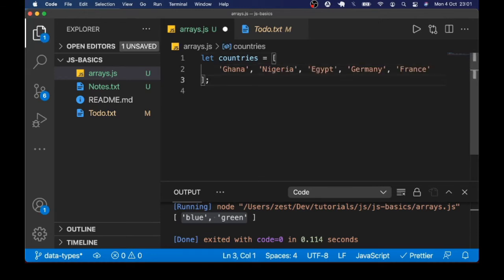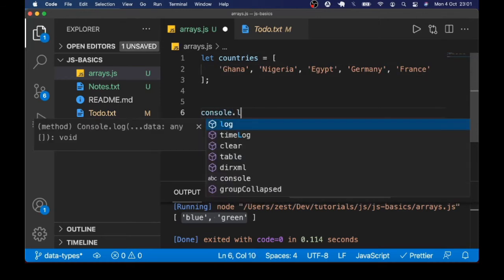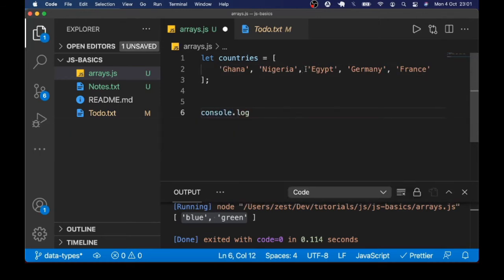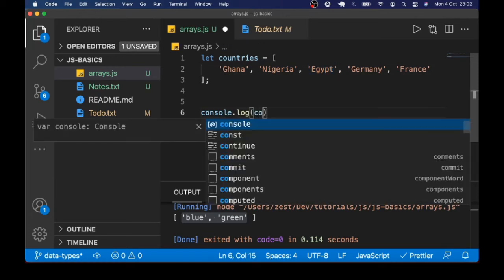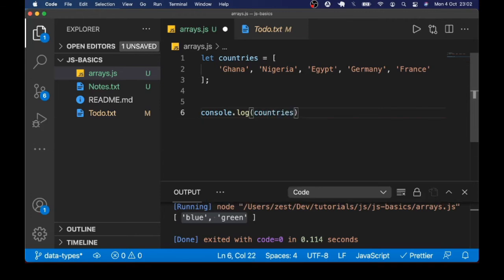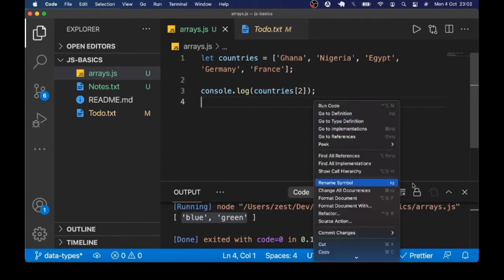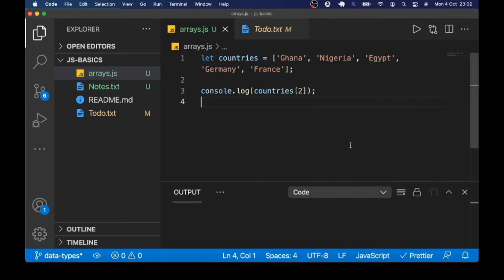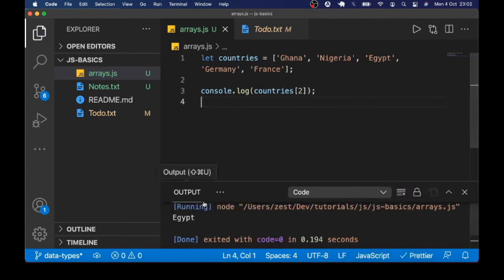For example, if I do console.log and I want to get Egypt, that should be index 0, 1, 2. So console.log countries, item at index 2, that will give me Egypt. Clear and run, we get Egypt, right?